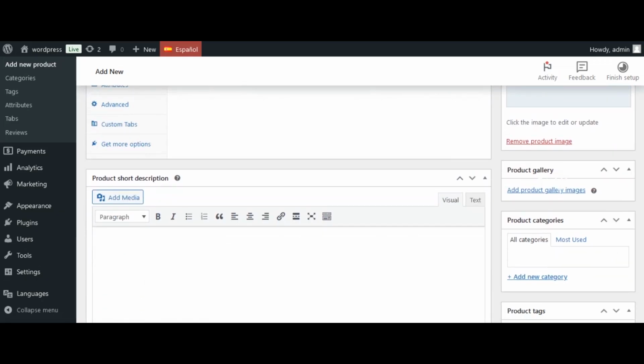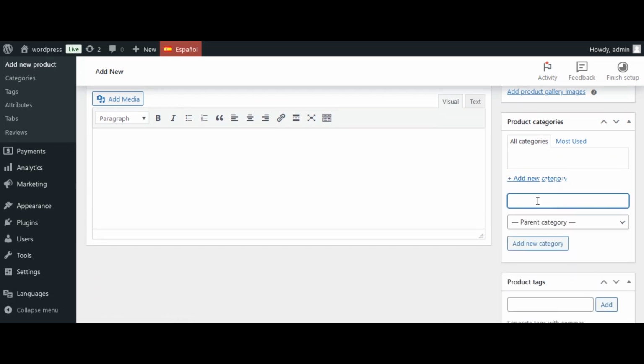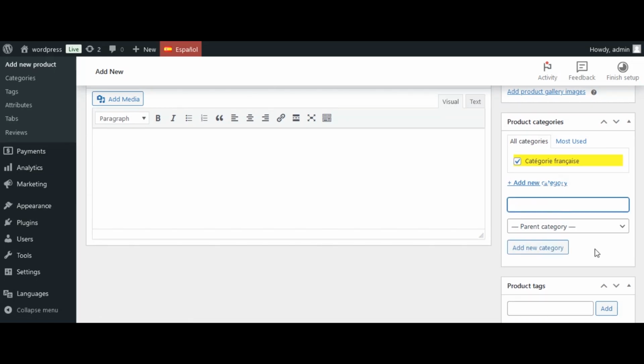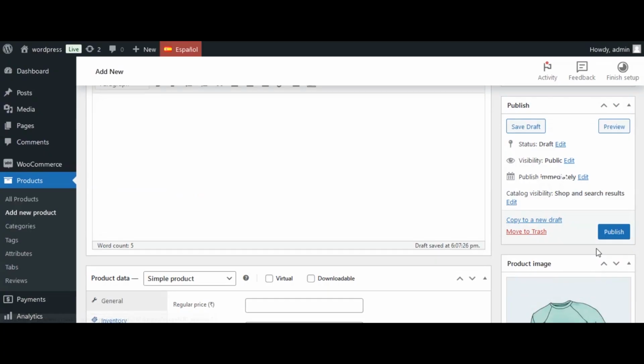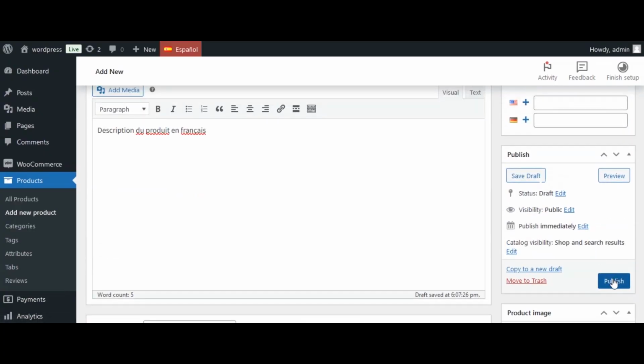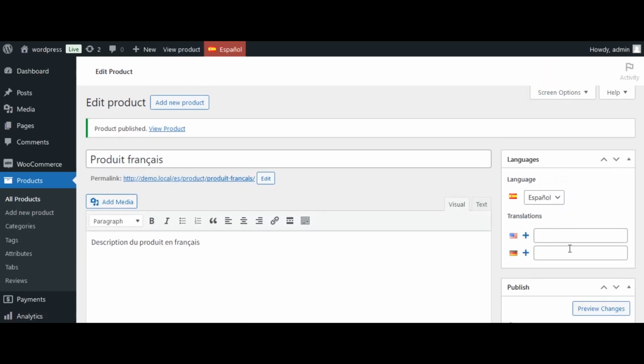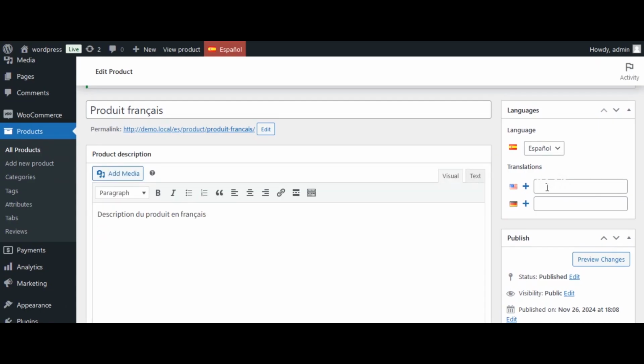Create a category in French and assign to the product. Connect this product to its English and German version.